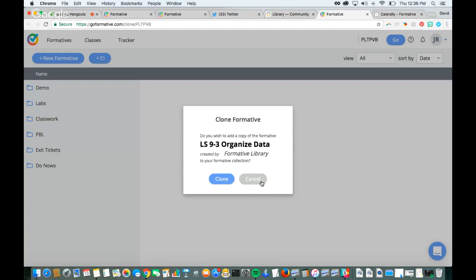So you have a copy of it. And since it's a copy, it's like a photocopy, right? You can do anything you want with it. You can edit it. You can delete it if you want. It won't affect the original author's formative.